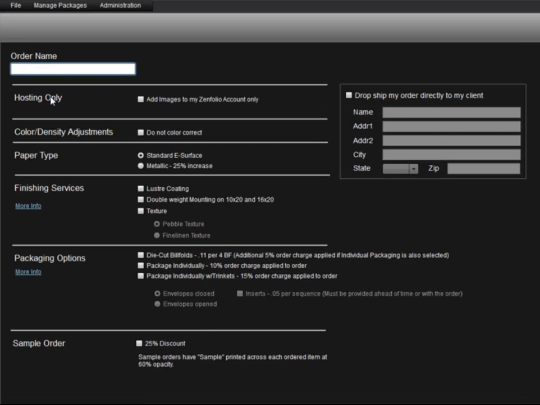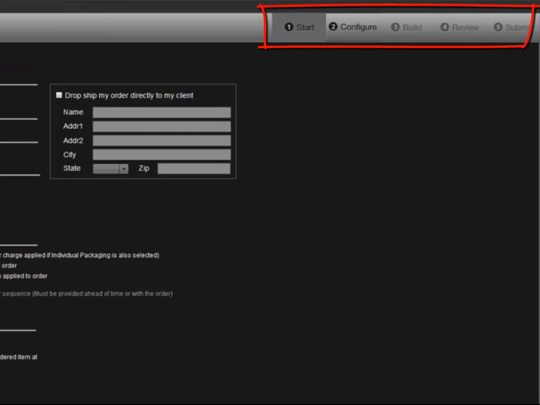Now before we go any further, notice in the upper right hand corner of the screen we have steps numbered 1 through 5. Right now we're on the first step, Start. We'll go through each one of these steps through our demonstration today, building and putting together and finally uploading the order to the lab for printing and processing.